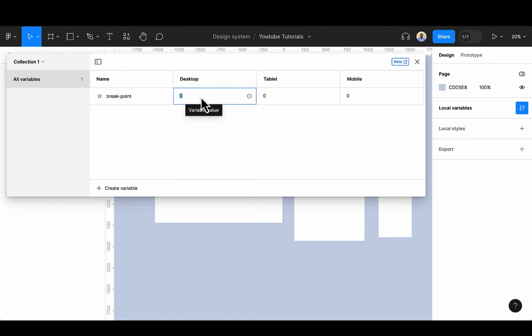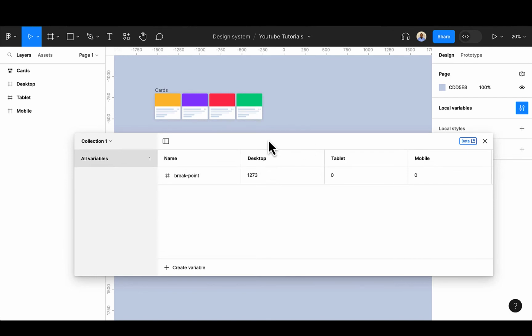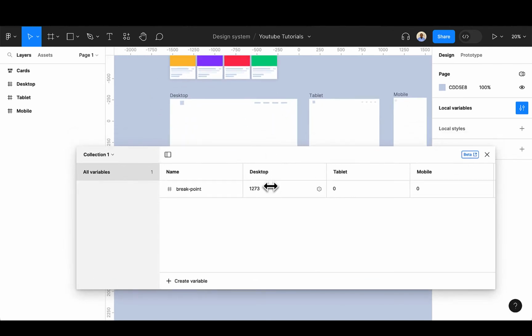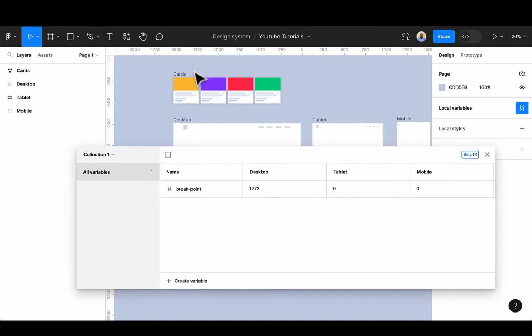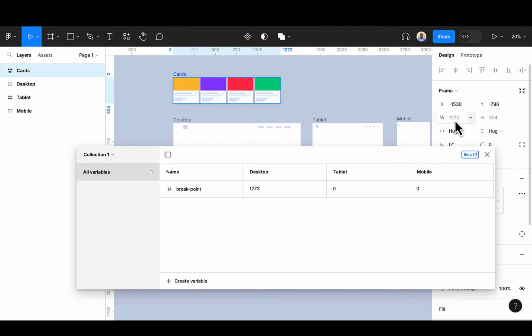So now here I'm going to set the width for the desktop. I'm using 1273. So this width, I'm not just picking a random width. I'll show you where I'm getting this from. So if you look at our screen, let me adjust that. Okay. So now if you look at the width, I have 1273 there. So that should be the width for the desktop. That's my maximum width for the desktop.